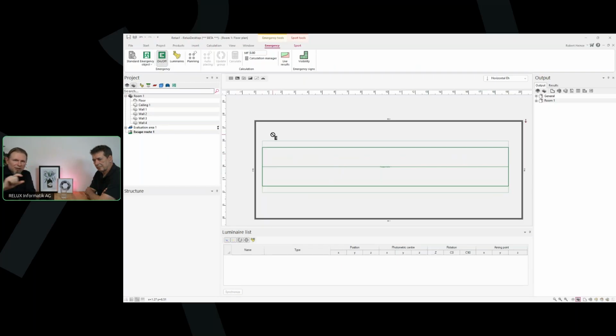So if you have an escape route in a bigger hall, then you can say, okay, the luminaires of my continuous lines which follow the escape route need to be included in the emergency situation. This is a nice graphical feature. Also, an older feature is not new. It's still working. We do not have the time to demo it.